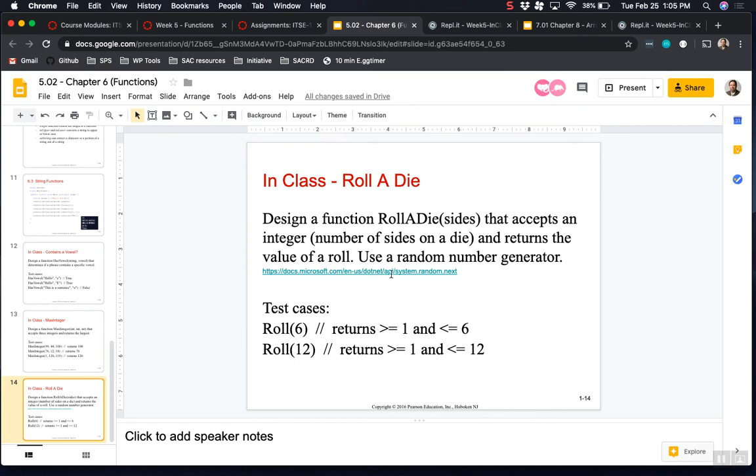And fortunately, there's a link here to the random number generator documentation on Microsoft.com. You're going to need to pay attention to this because there's a random number generator in your homework assignment. So let's do this one as an example.